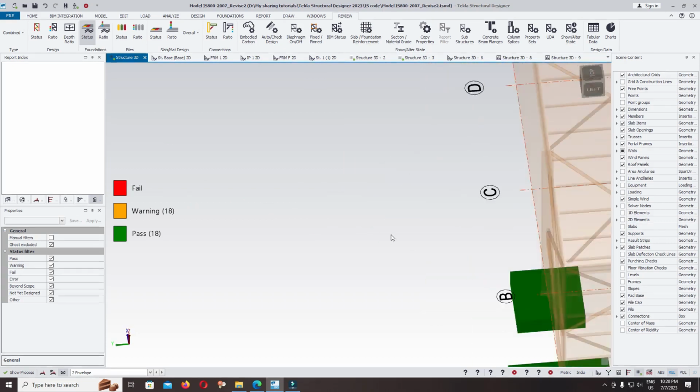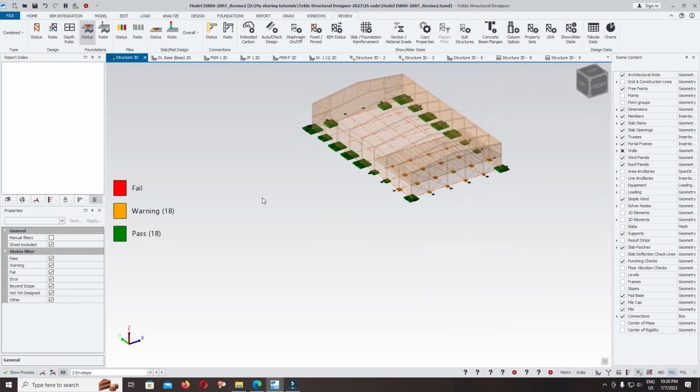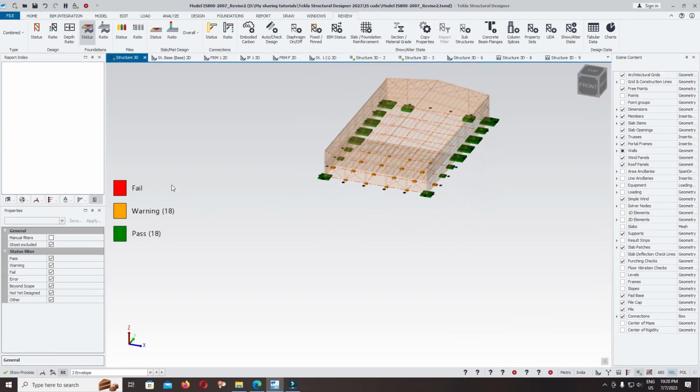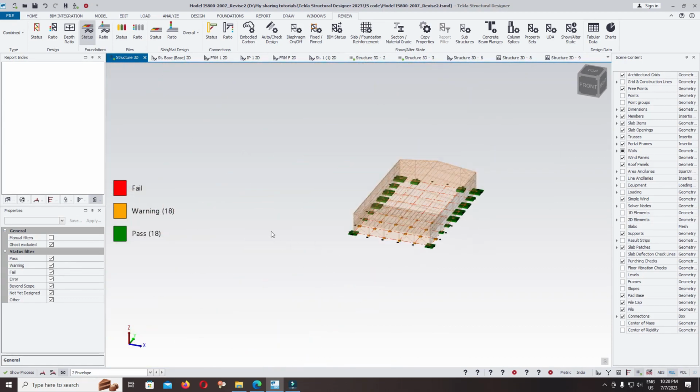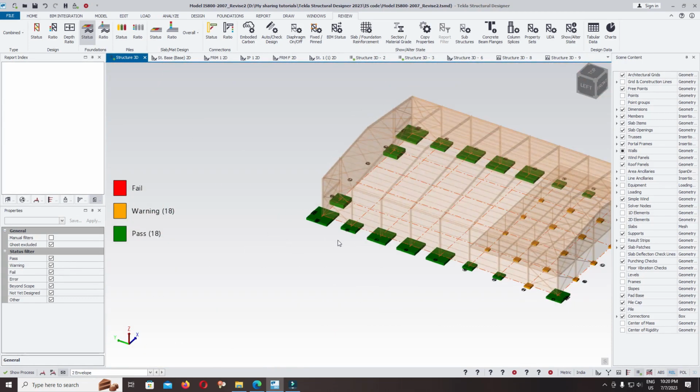Which foundation you can optimize and check it again and again. It is the automatic design of pad footing in Tekla Structural Designer.